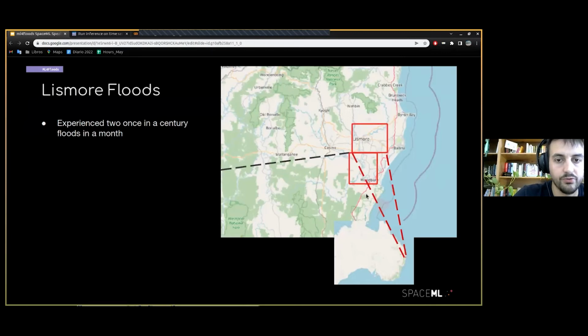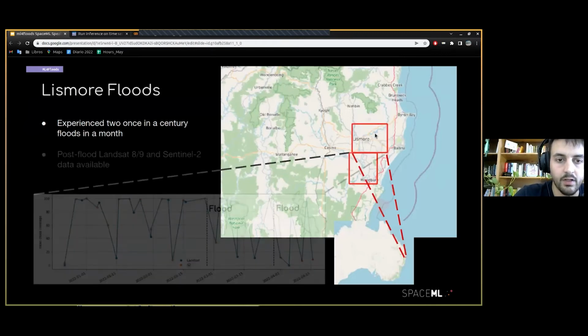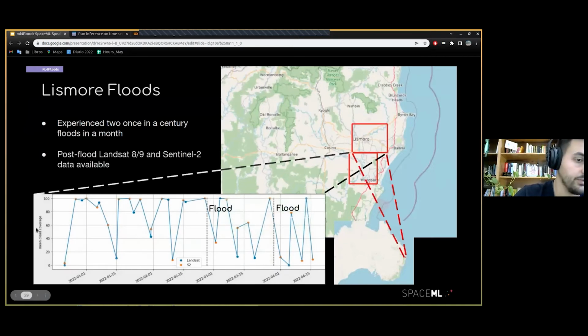In particular, I'm going to show you the results over the city of Lismore. This is also the mean cloud coverage over the AOI in Lismore. And again, we could see that we have, in this case, Landsat 8 and 9 and Sentinel-2 images. And what we see is that in these black lines, these are the two flood events, right? So we see that we have one image that is only 2-3 days after the flood. And in this case, we have an image that is just 1 day after the flood, where the cloud coverage is low.